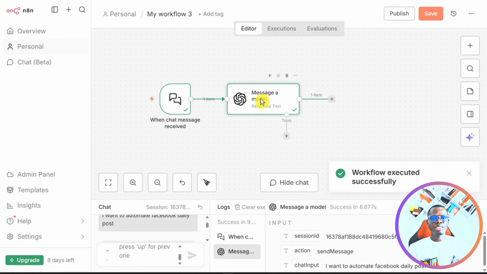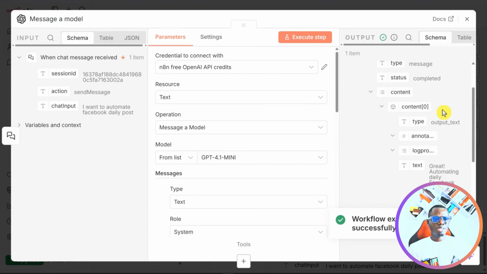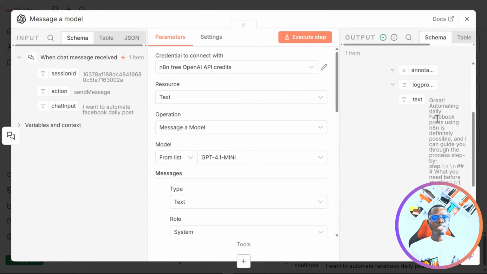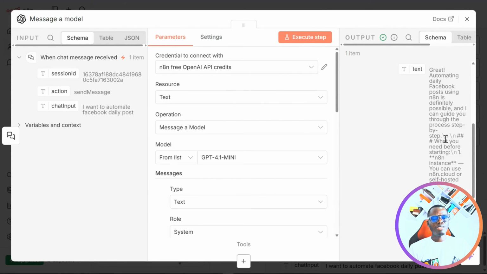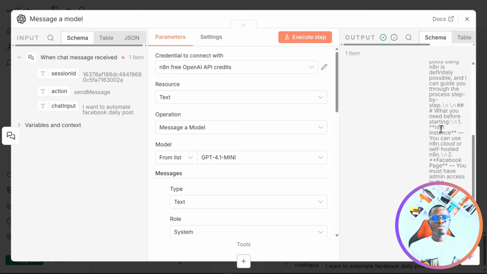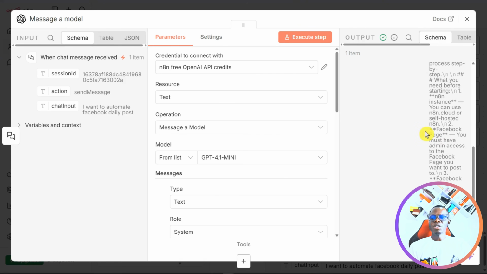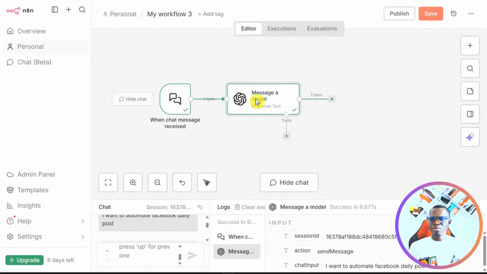So the output is somewhere here. If we double click this now and come here, you will still see it. Great. Automating daily Facebook posts using n8n is definitely possible, and I can guide you through the process. What you need before starting. So it's already guiding you. This is a simple kind of chatbot. Again, we are not rushing. We just want to take it step by step. Going forward, we will use AI agents and start building something a bit more complex now that we're getting a bit more comfortable with this.